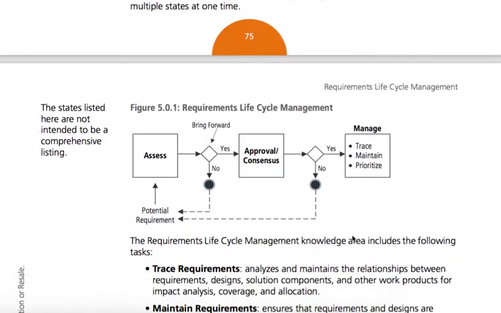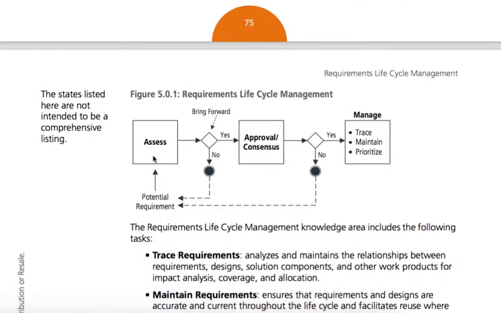Here is a small diagram which is provided. First you assess the requirement, and whether you want to bring it forward. If yes, then you need approval, so you go through the approval and agreement from the stakeholders and build consensus. Once you are ready, the next step is to trace the requirement, meaning connect it with other requirements. Then you maintain them, store them in a proper place so they can be easily retrieved, and you also prioritize them, so you know the requirement background and how important this particular requirement is.